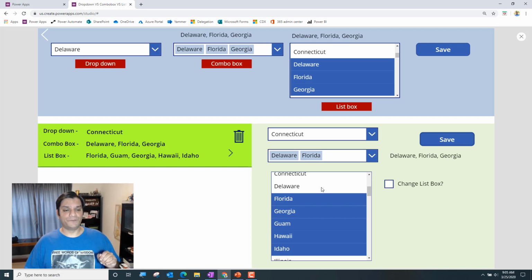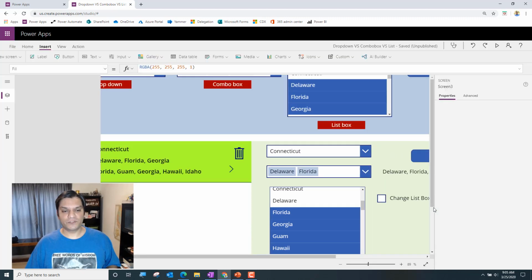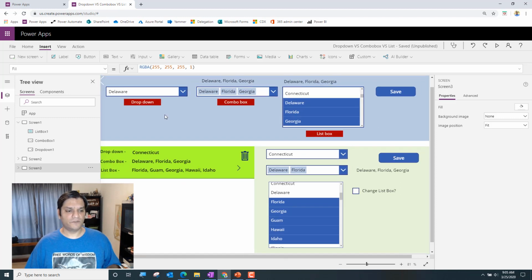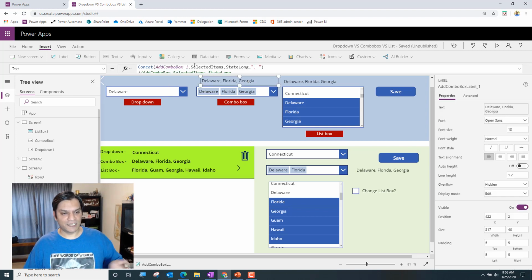So, when in misery, use a gallery, and that's exactly what I did over here. Let's take a look at what plumbing I did in the back end. This is a new screen altogether. I made it look and feel exactly the same. The top sections are all the same, the same controls. I went ahead and added the same concat over here.